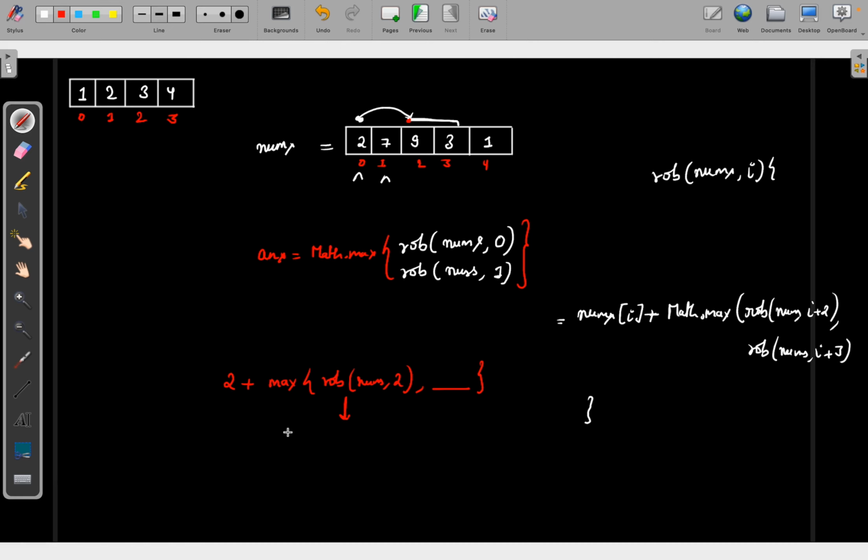Basically again nums of I, that means 9 plus again one function call, the best of these two. But here we are not getting any result, right? There is no nums of I plus 3. If I say I plus 3, that means I is 2, 2 plus 3 will be 5, but there is nothing at index 5. So can this be my base condition? If my I is greater than or equal to n, I will simply return 0. So yes, I will return 0 in this function call.